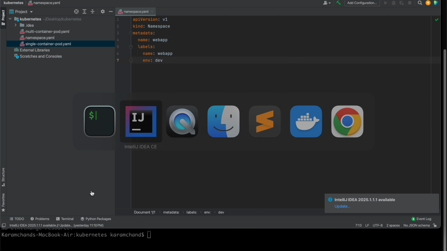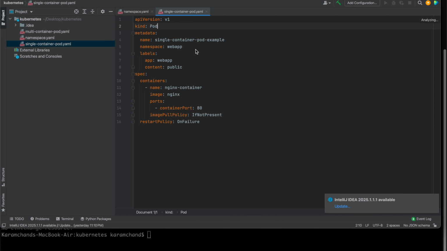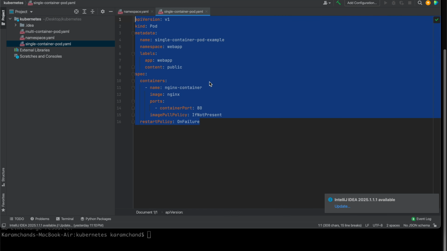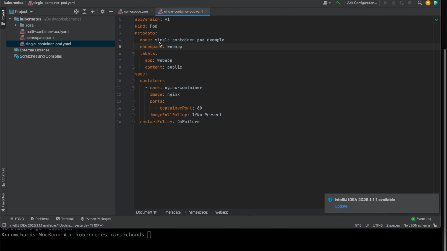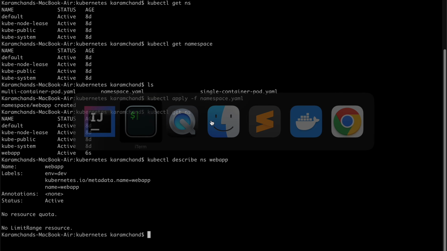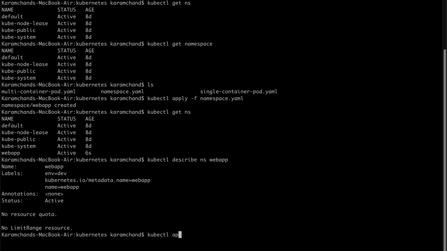I have also created the pod definition for it, a single container pod. So this is the same pod example that we have seen in the previous session. So the pod name is single container pod that I want to create in the namespace webapp. So namespace should be under the metadata. Let's go ahead and create this pod. kubectl apply -f single container pod. My pod is also created.